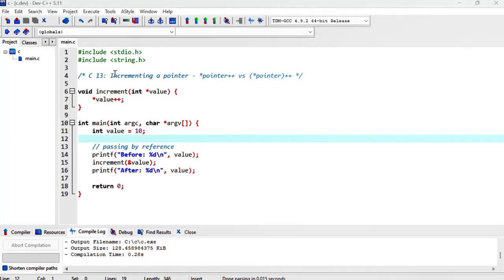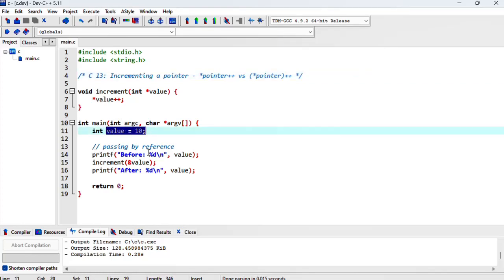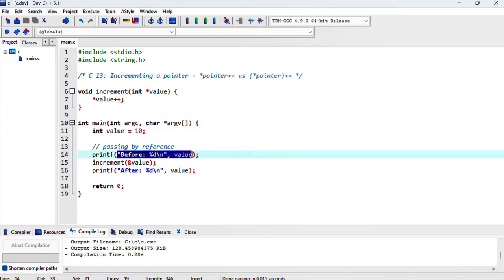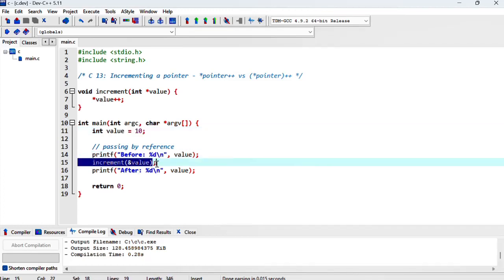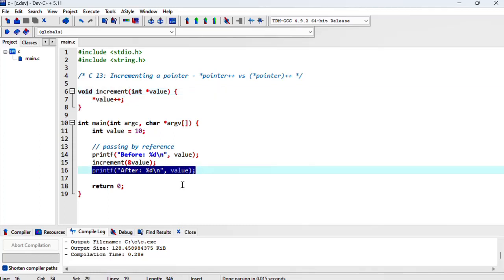This video is a quick demo on how to increment a pointer. So I've got a very simple program where we have an integer value that is assigned 10, and we are just printing the value before we call the function increment, and then after the call we also print out the value again. So let's see how this runs.